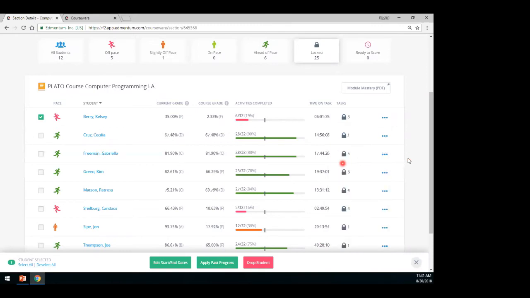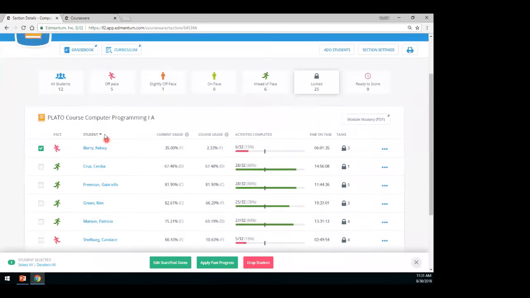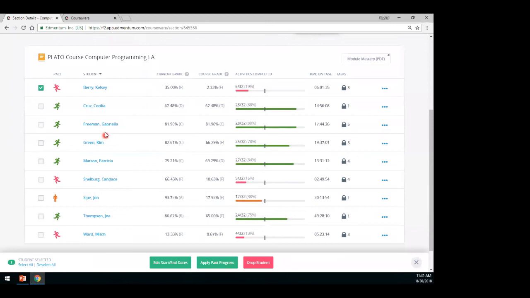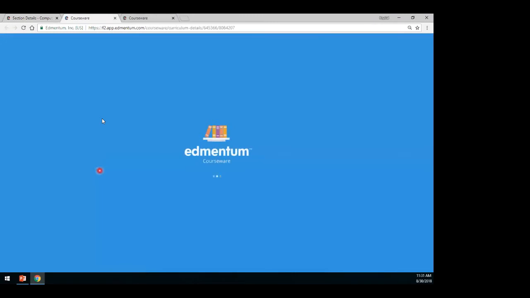All right. So that is the course section view of my computer programming class. If I click into a student, I'll be taken to the student curriculum details page.